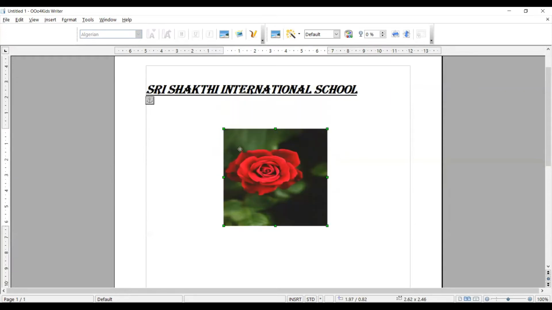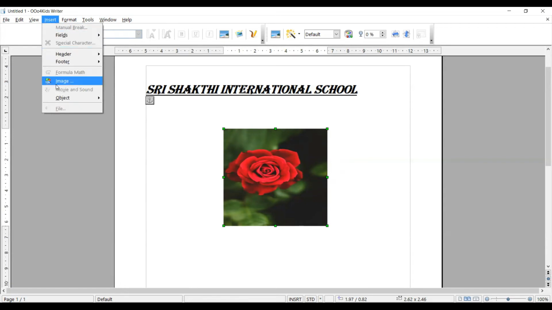Around the image there are nearly 8 to 9 dots, right? 8 dots are there. These are called handles, which are very much used to resize the image. If the image is very small, we can make it bigger, and if it is very big, we can make it smaller. So by using the handles, we have this option for resizing the image. Now we have seen how to insert an image by using the Insert menu.